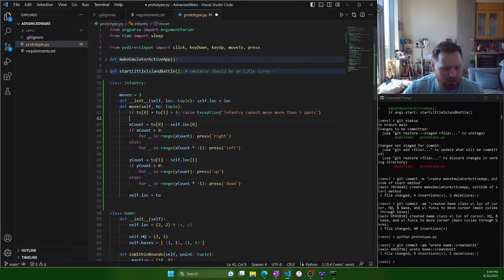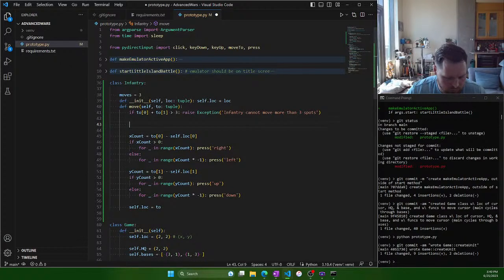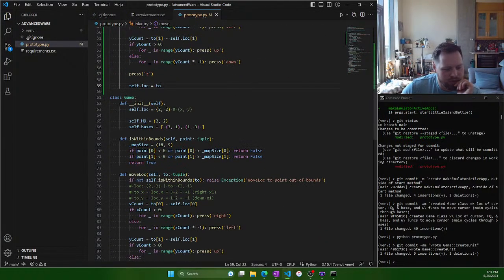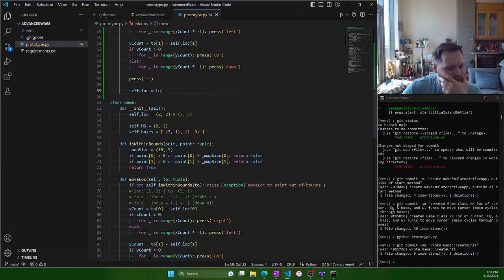So the first thing we're going to need to do is press Z because we need to select the unit, and then we'll need to figure out where it's going to move to. So still self.loc to x count range. So this should all be normal, and then at the end we'll do press Z. Okay, so that should be everything for now for the infantry.